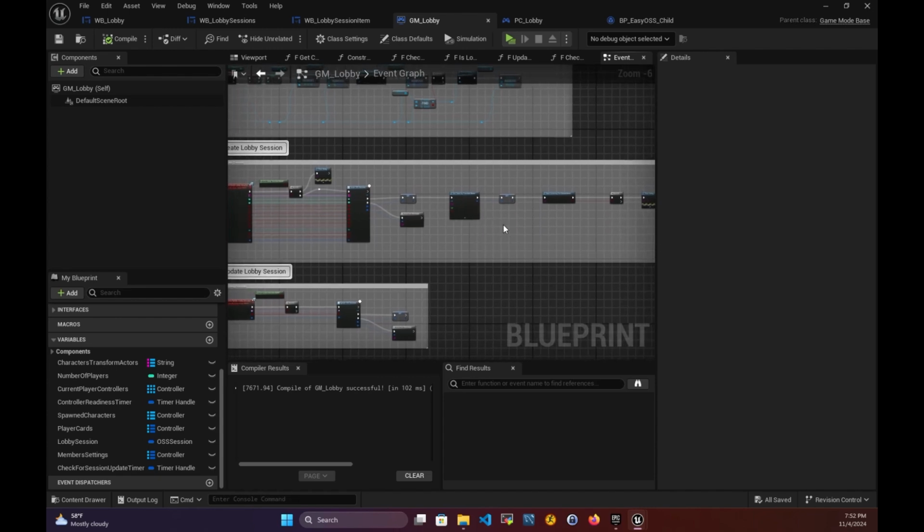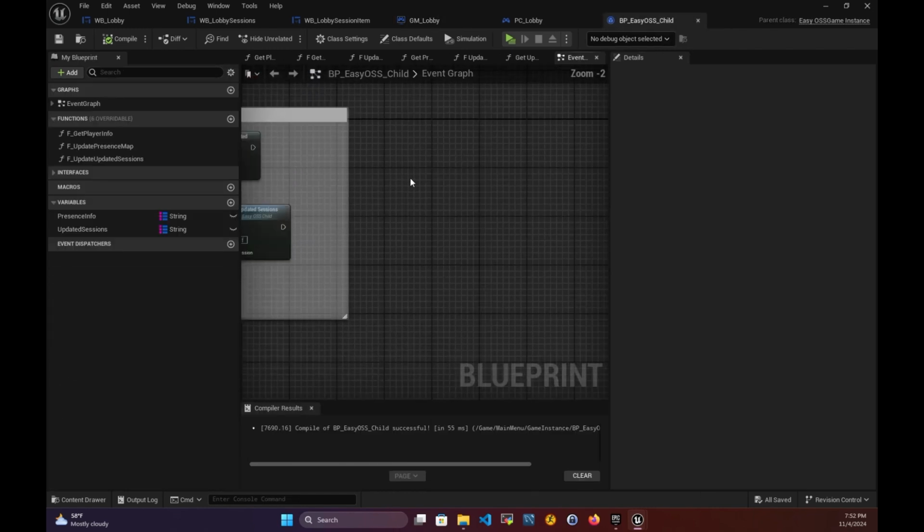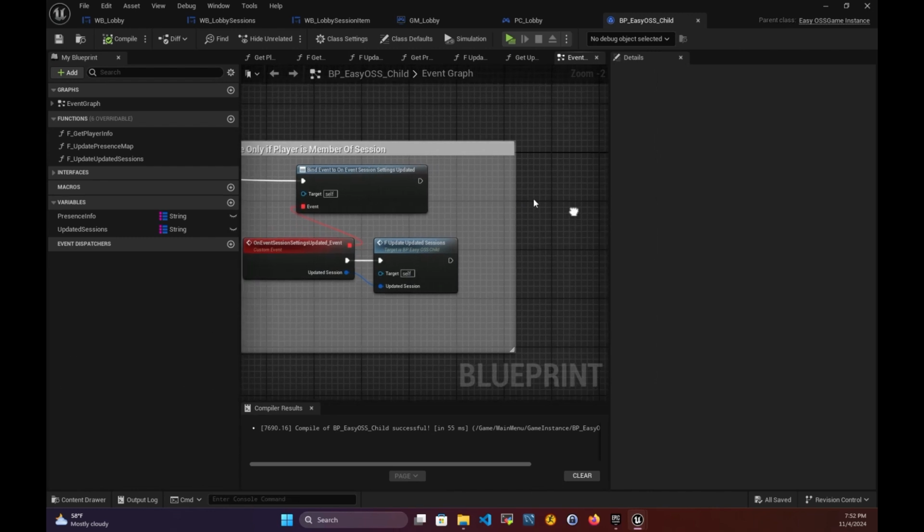Lobby session notifications are triggered by the OSS for players who are members of the session when there is a change in the lobby participants. For example, when a player leaves, joins, or is removed from session.